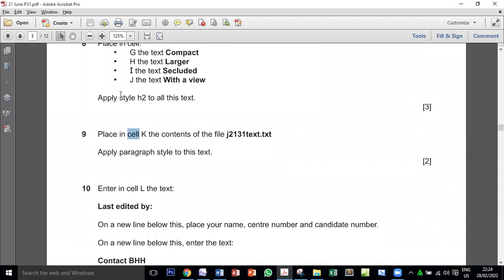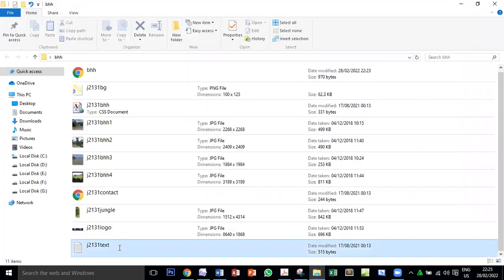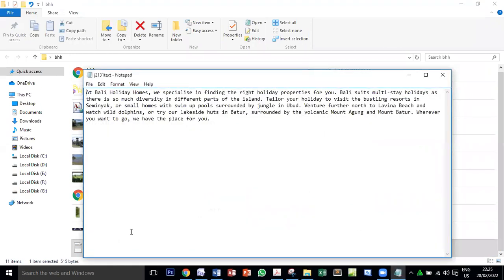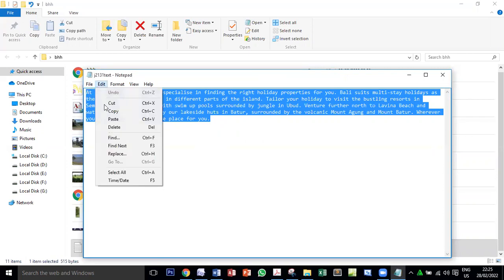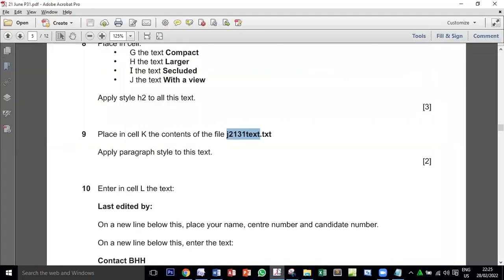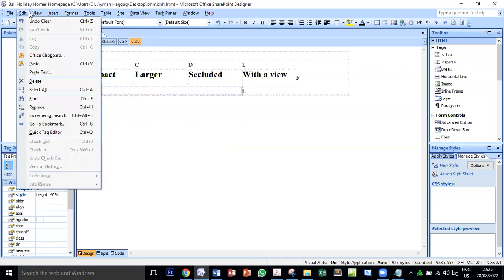In cell K, the contents of J2131 text.txt. Double click this. J2131.txt, this is a text file. Highlight all the text, edit and copy, and we shall put this in cell K. Put this in, copy and paste, it's okay.